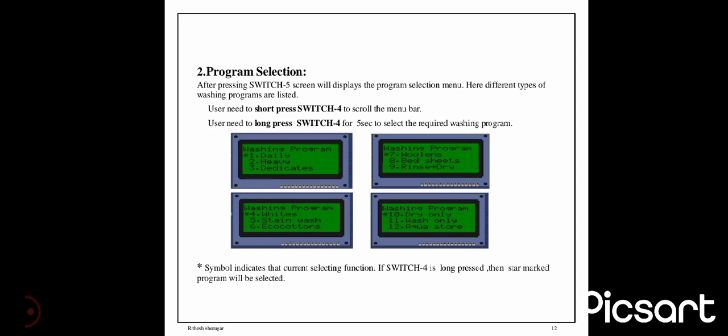The user needs to short press switch number 4 to scroll the menu bar to select different types. The user needs to long press switch 4 for 5 seconds to select the required washing program. If we want daily, I will keep the star symbol on daily and I will press switch 4 for 5 seconds to select daily.